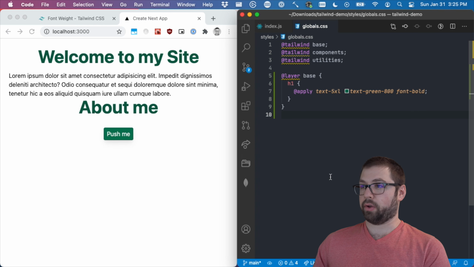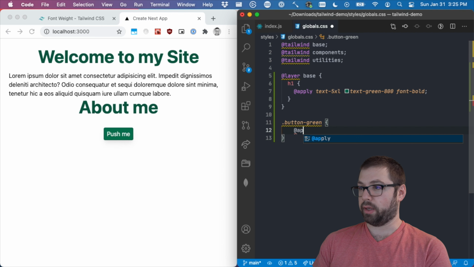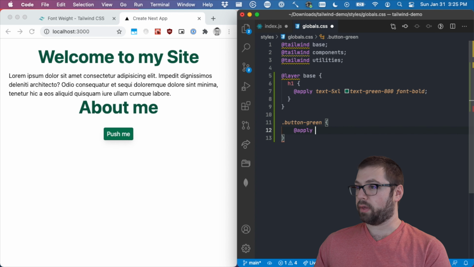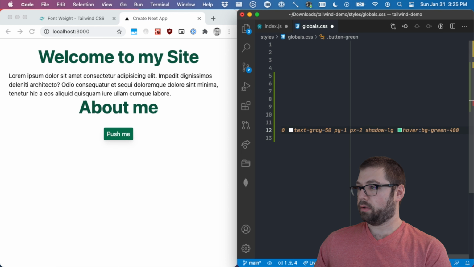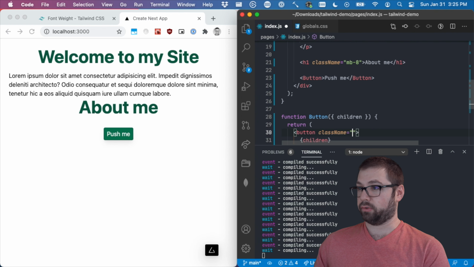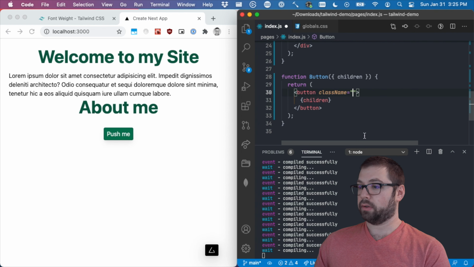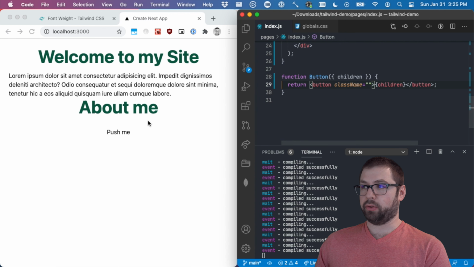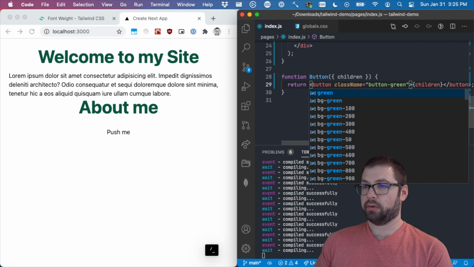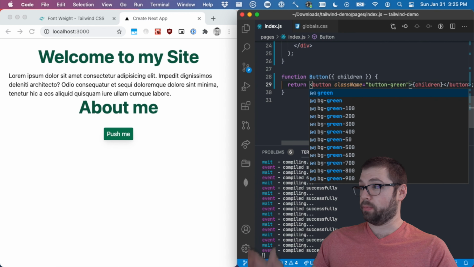Of course, you can actually make your own custom class. You can do button green and then just do this whole apply dance right here. Let's save that. Let's see if it gives me an error again because I actually use this class that doesn't exist. Compiling. Still good. If I save this, the button looks gross, and I can just do button right there. Oh, I meant button green. Look at that. Just my own custom component.